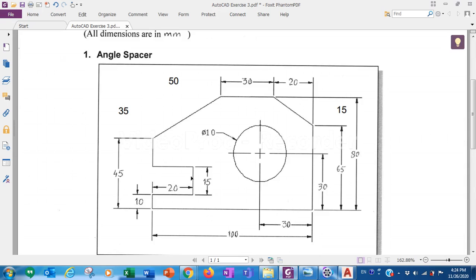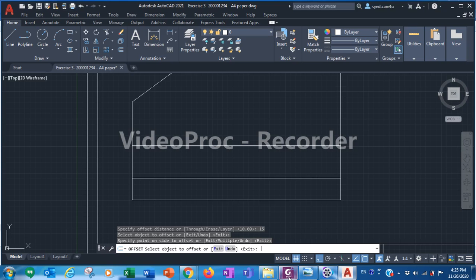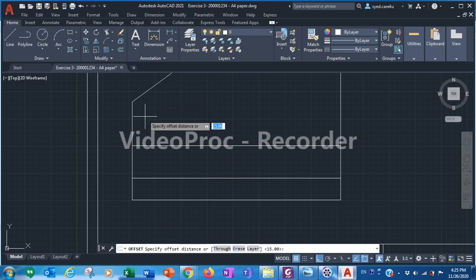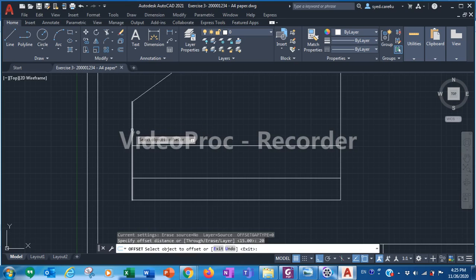So coming to this line, how to construct this line. Here we have a solid line, we have this line and this line. So how much distance between this line and this line? 20. The distance is 20. So again we need to use the offset command. Press escape many times, select offset. And here the offset distance is how much? 20. Type 20, then press enter and come here, click on this line.